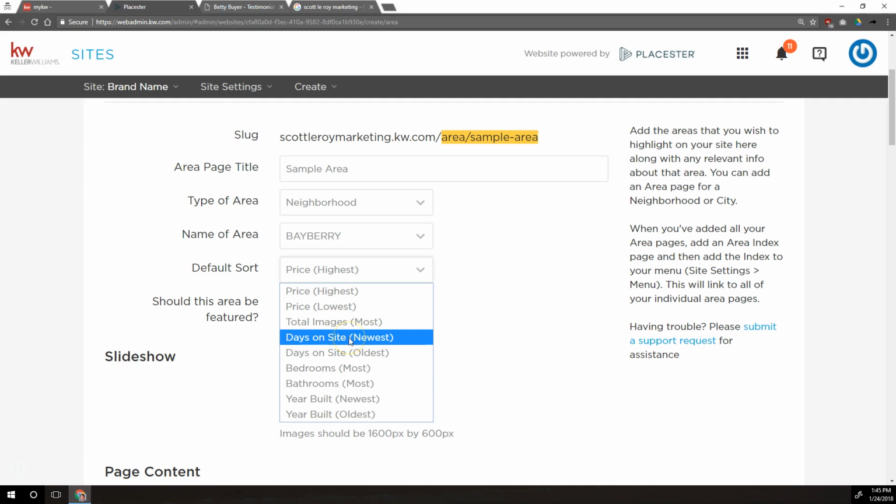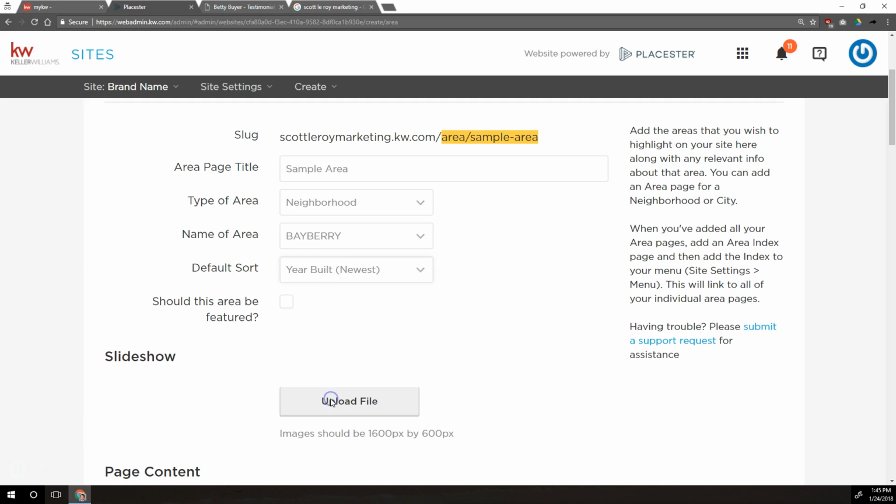Or if you're writing about, let's say, a 5 or 6 year old subdivision from a certain builder that is about time for turnover, you may want to sort them by days on site, newest or oldest, to show the newest or oldest listings in that area. I'm going to pretend this is a historic neighborhood, so I'm going to do year built oldest.